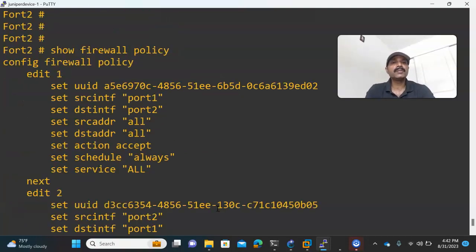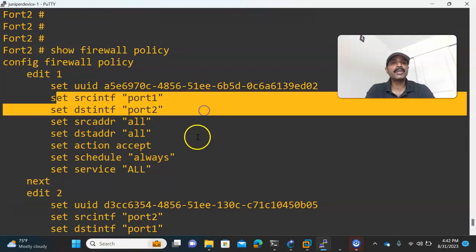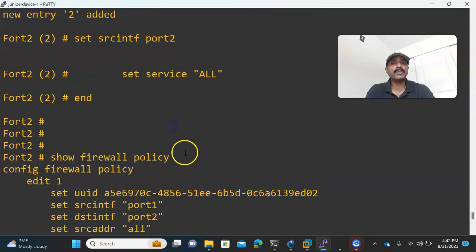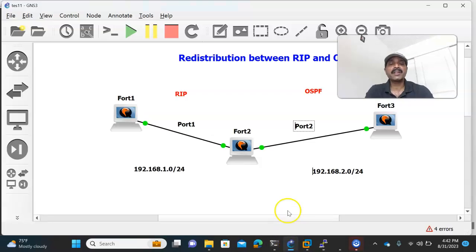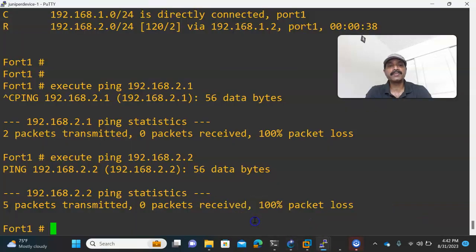So now let us see the firewall policy. There are two policies, one for port 1 to port 2 communication, and one for port 2 to port 1 communication. So we have successfully added the policy. Now I should be in a position to ping from this firewall 1 to the remote interface, 2.2 and 2, and from this firewall 3 to the remote 1.1. Okay, let us now ping. Previously you were not able to ping, now let us ping.